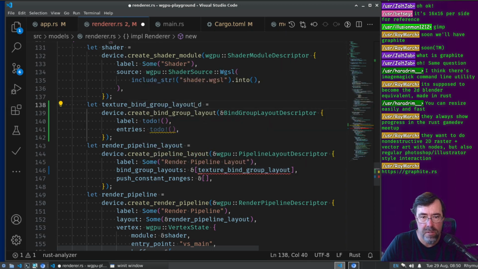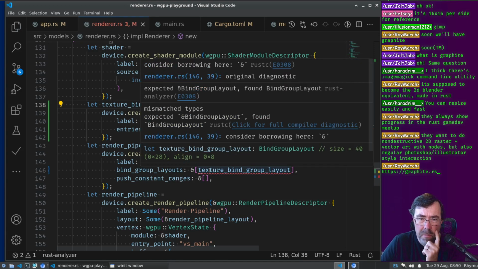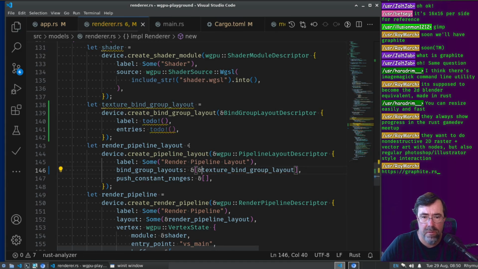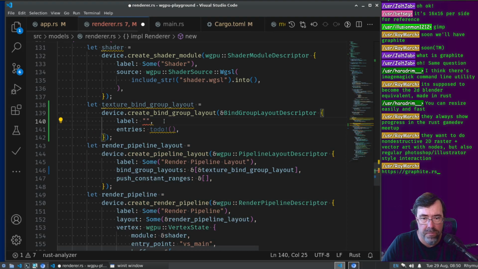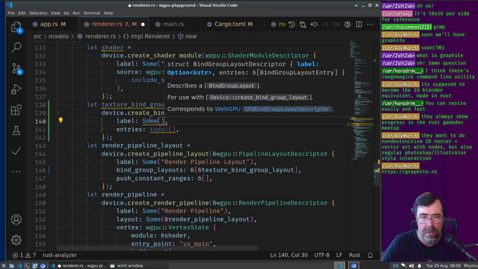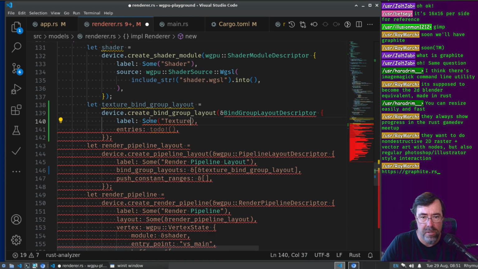Oh no, that's right. What's the problem? Oh, it just needs to be borrowed. Fair enough. Okay, so label. Do I really care? I'll just do what I'm doing elsewhere: texture bind group. Capitalize like I'm doing everywhere else, just for consistency.